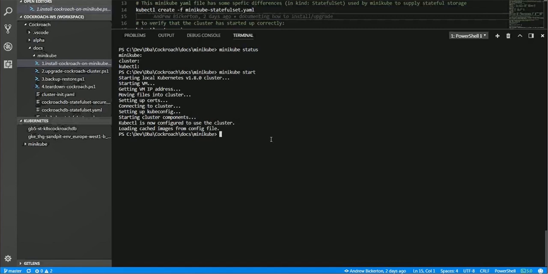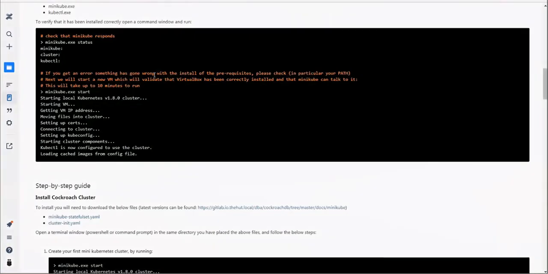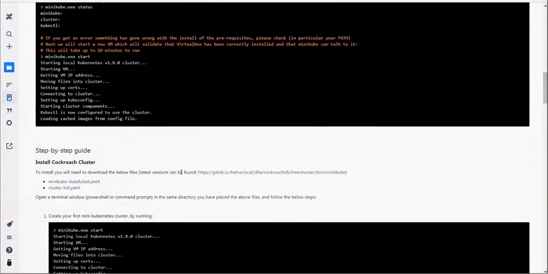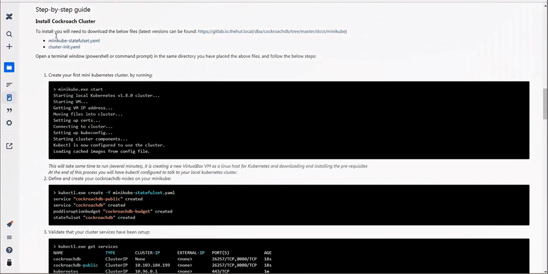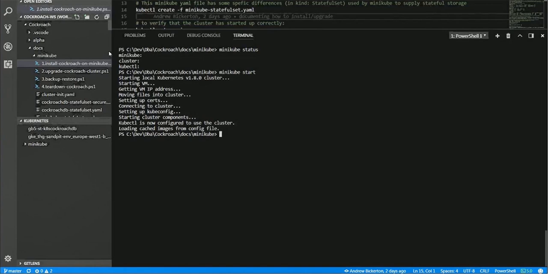Now, in the instructions, what should have been done is there are two files to download. These are the two YAML files. You'll need to download them and put them in a directory and open your command prompt to that same directory. It doesn't matter where it is. That can be in C:/Minikube. While you are doing that, I'll run the same things that you would have done.